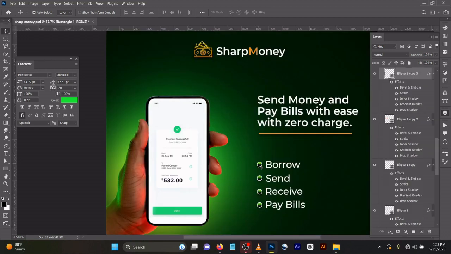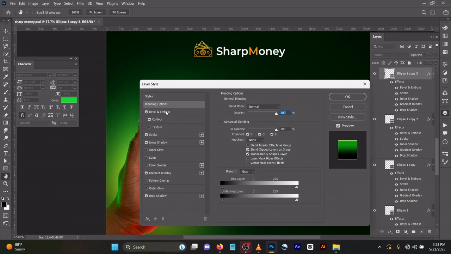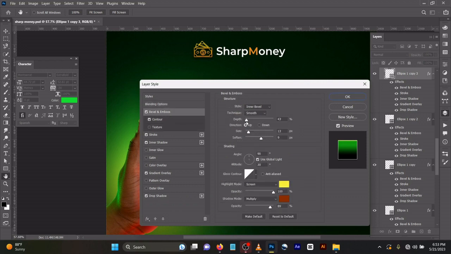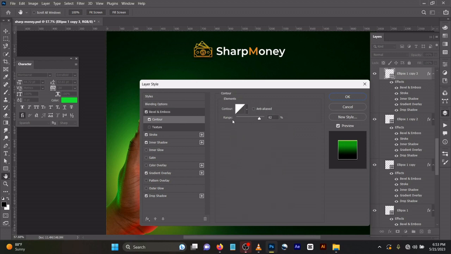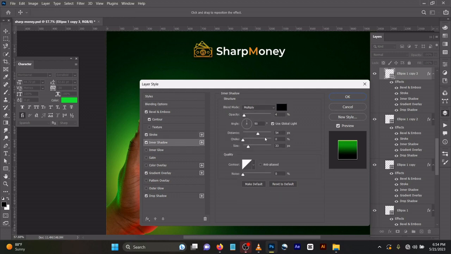Now for this here, you will be wondering how I got this. The same way, I loaded bevel and emboss: inner bevel smooth, depth 43, size 13, soften 9, and these settings here, the same settings. For the contour I added a range of 3, and a stroke, and for the stroke I added size 4, opacity 100. Then inner shadow, you have these settings here.